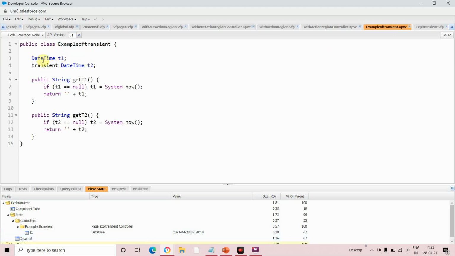T1 is a normal variable, right? We have declared it here. T2 is what? A transient variable. But T2 was not displayed here. It was not captured in the view state. Why? Because we have used a keyword called transient. So this is the use of a transient keyword.